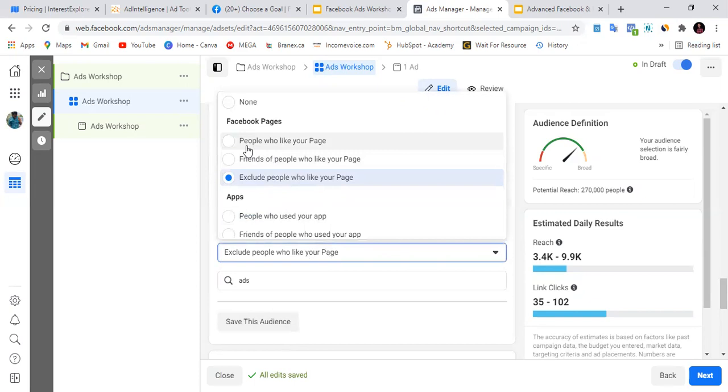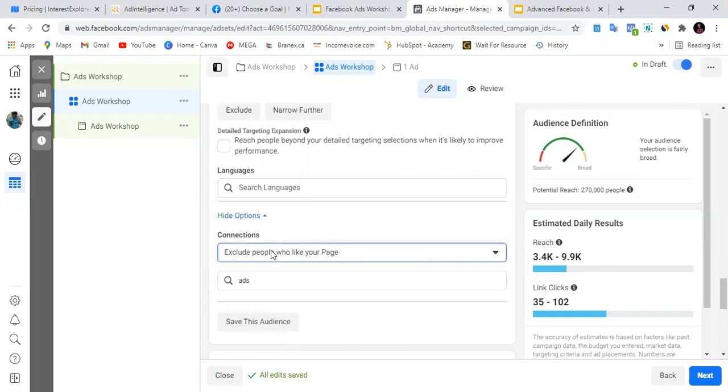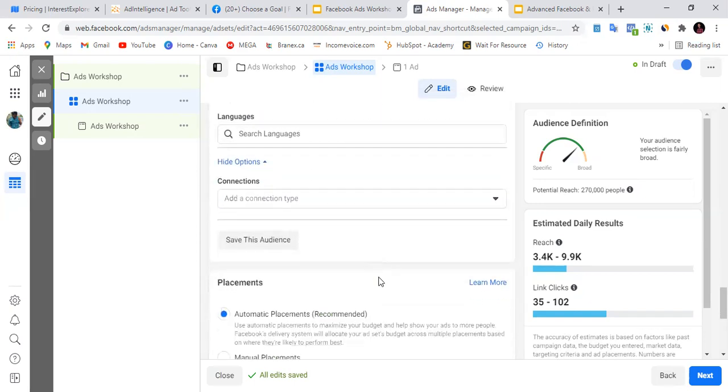And also you can decide to also reach out to friends of people who like your page. So it's going to be like a recommendation. So they're going to see your ads, and they're going to see that this other person likes this page. Maybe when they open the page, they also see that some of their friends also like that page. You get the point, okay? So, but we're not going to be doing the connection.